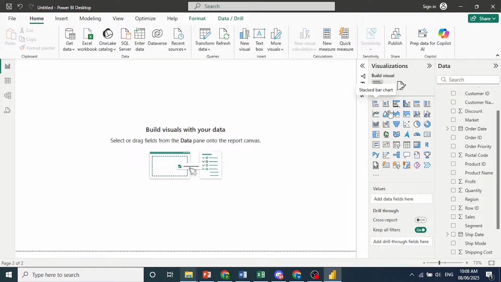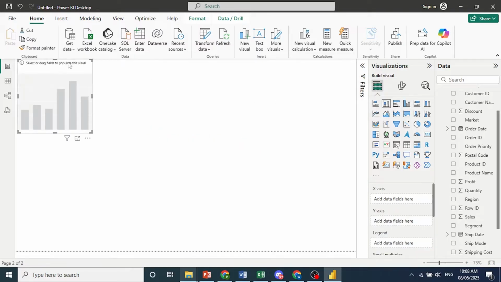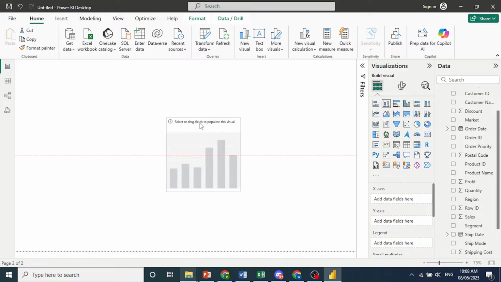Now you see different chart options because we need to first have a chart to which we can add data labels. Okay, so let's go ahead and pick this one, stacked column chart. I'll just go ahead and click on it. It'll bring this to my report canvas. I'll drag it here to the middle.